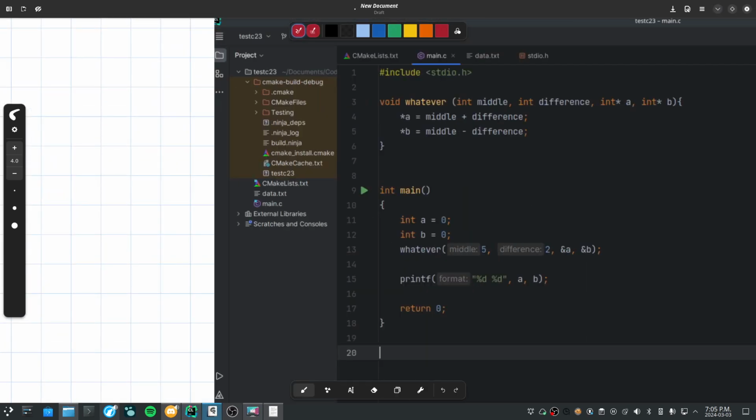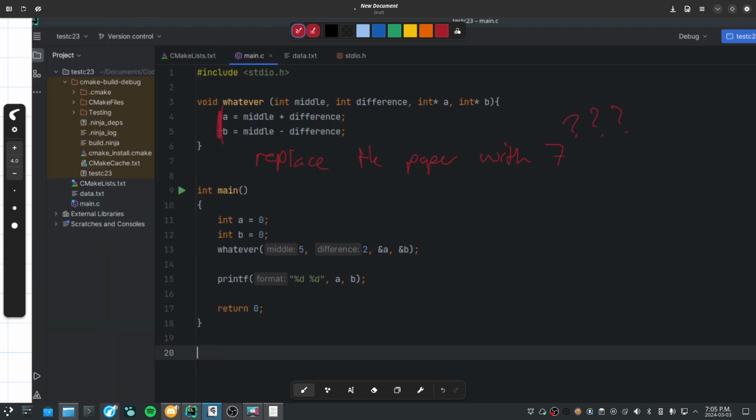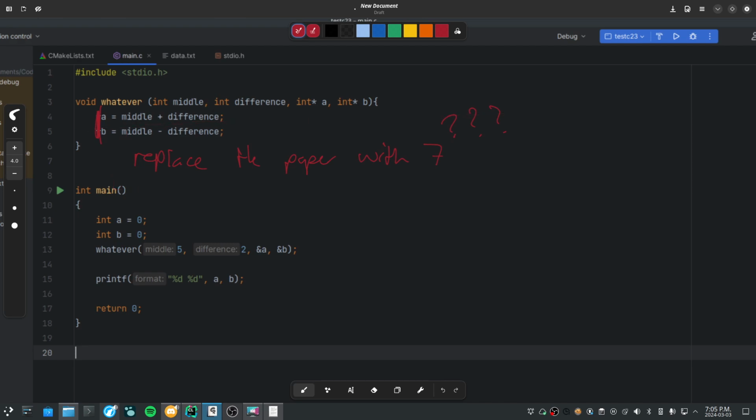Just a note, we do need this star here, because if we remove that star, what you're saying is replace the paper with, let's say, in this case, 7. That doesn't really make too much sense, at least not now. It will a bit later, but this will still be wrong. So that's why we have this star to say replace the variable stored on the paper with 7.